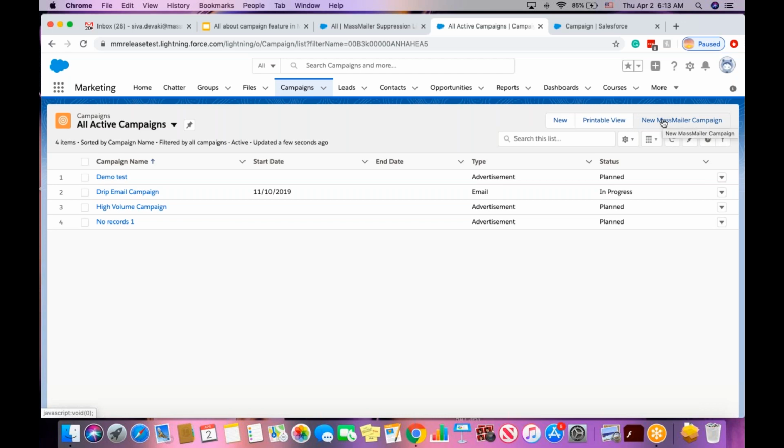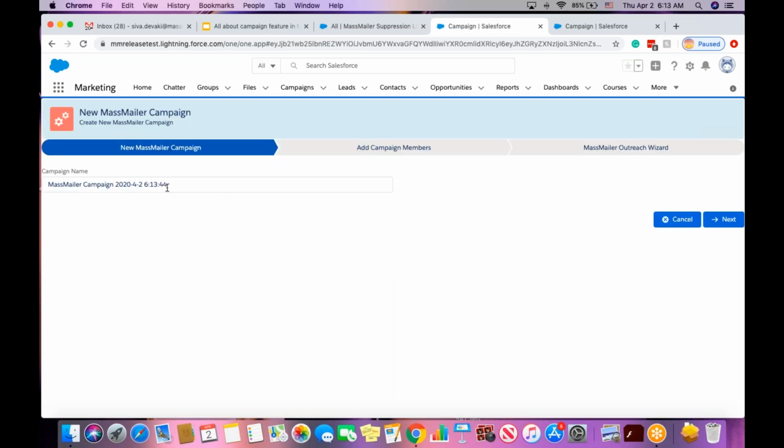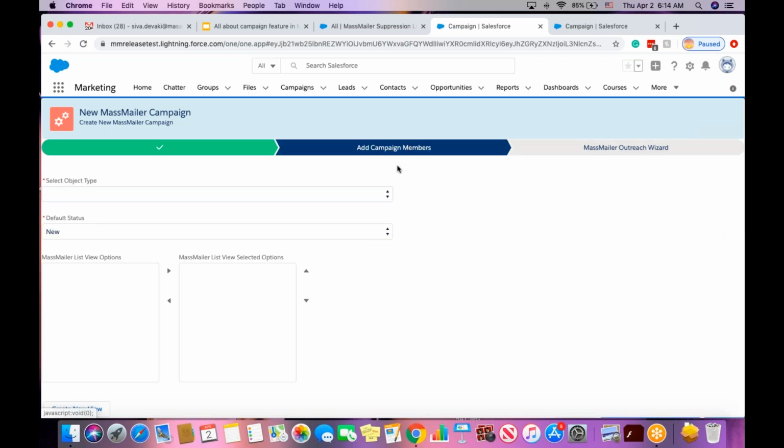So if I go click on this button, it brings up a screen where you can give a campaign name. So I'm just going to say MassMailer campaign for webinar, just a name. And then it's got 3 steps here: New MassMailer campaign, add campaign members, MassMailer outreach wizard. Yep. So I'm going to go to the next step.